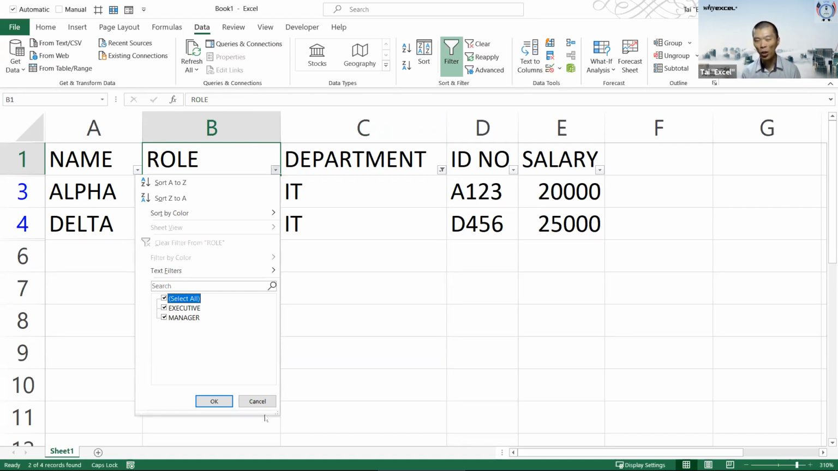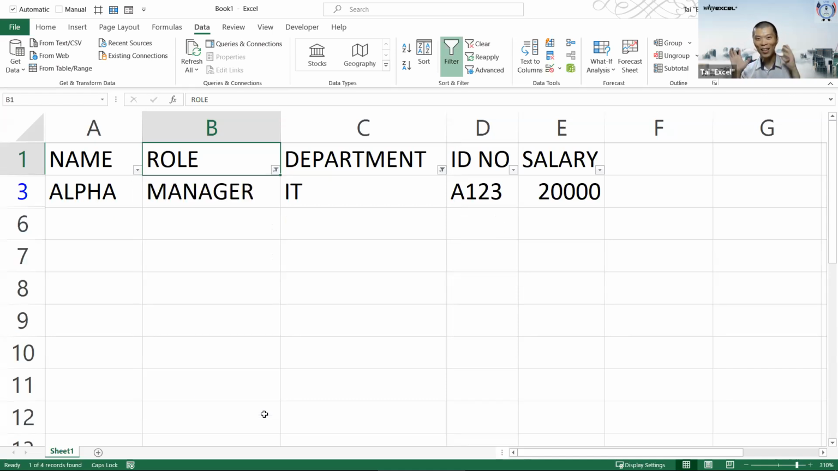Tab is going forward. Maybe going forward is a bit too long. Maybe you can go backwards. Sometimes it's a bit faster like this one. I want to turn off everything. I just want to look for manager. I go down once it's selected on the manager. I press spacebar and press Enter to confirm the selection. Ta-da!